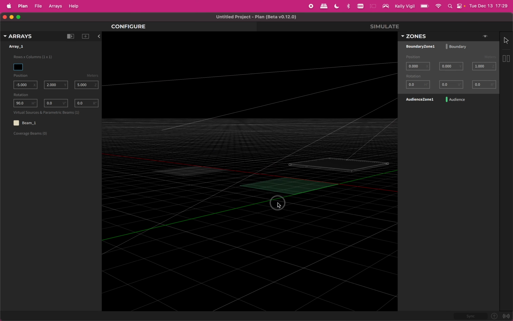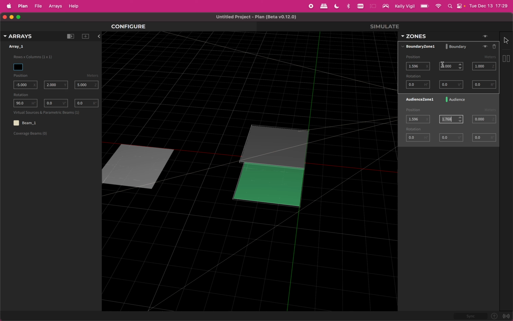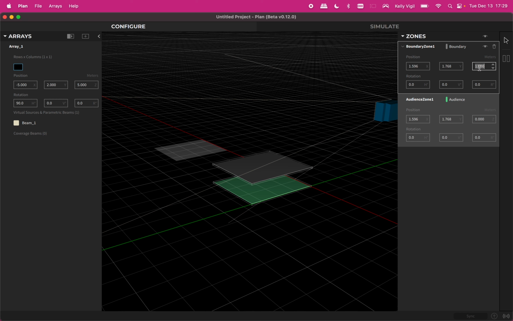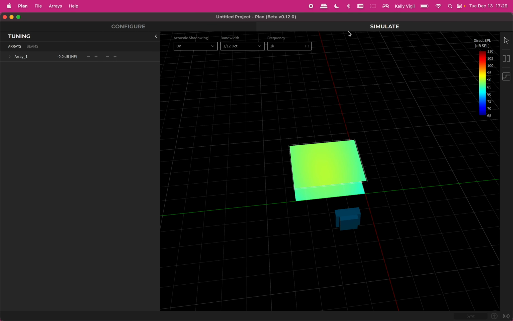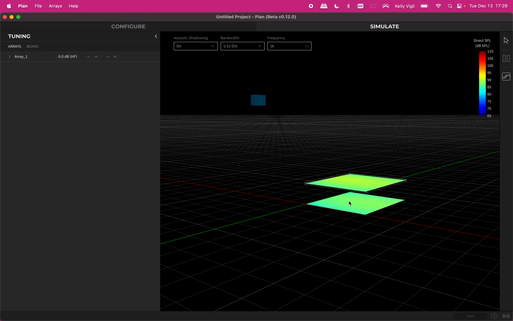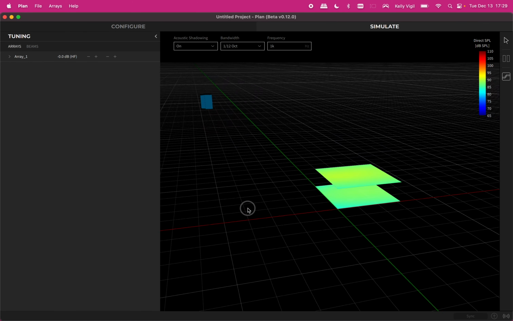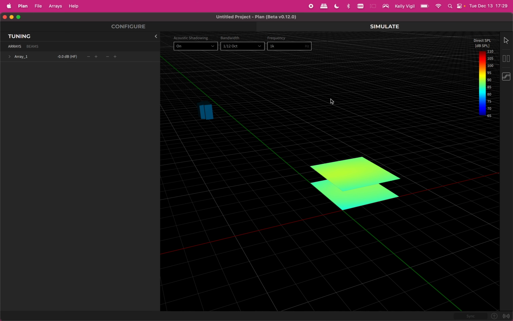Now, if I did the same thing, let me just swap those out. Now this audience zone is on top. See, that's not doing anything with the shadowing because audience zones do not cause acoustic shadows when acoustic shadowing is enabled. So I hope that gives a brief explanation between the two different zone types and how to prepare them for use in Plan.